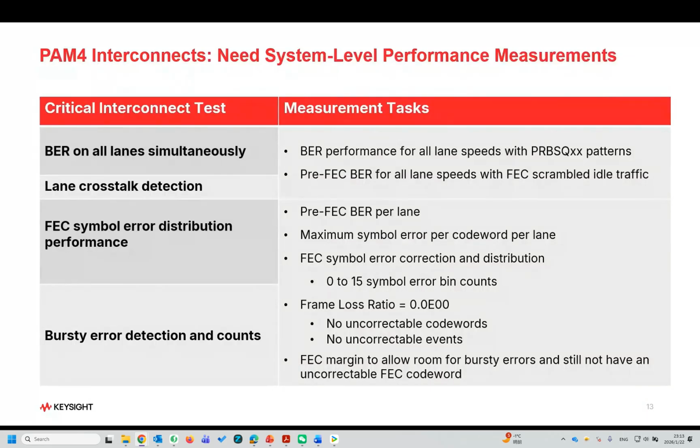So let's start with BER on all lanes simultaneously. We can select whatever PRBS pattern, PRBSQ pattern we would like to transmit, and when we do that, we can see the BER of each lane when it's received and error detected. Now, we also want to do lane crosstalk detection, as I mentioned, which is comparing lanes to one another. So your tool needs to be able to do that.